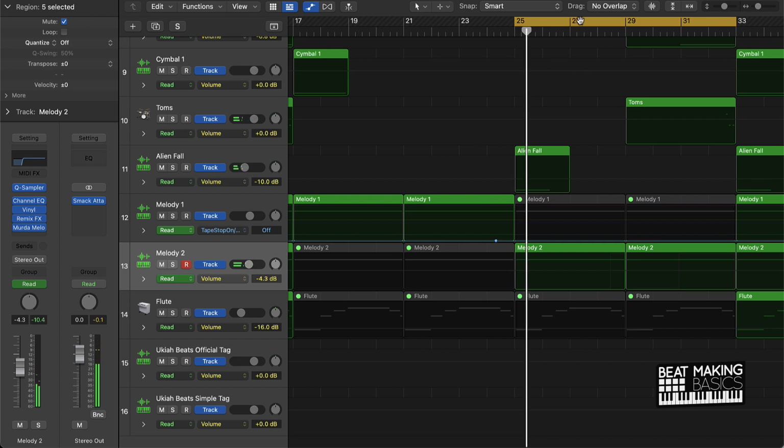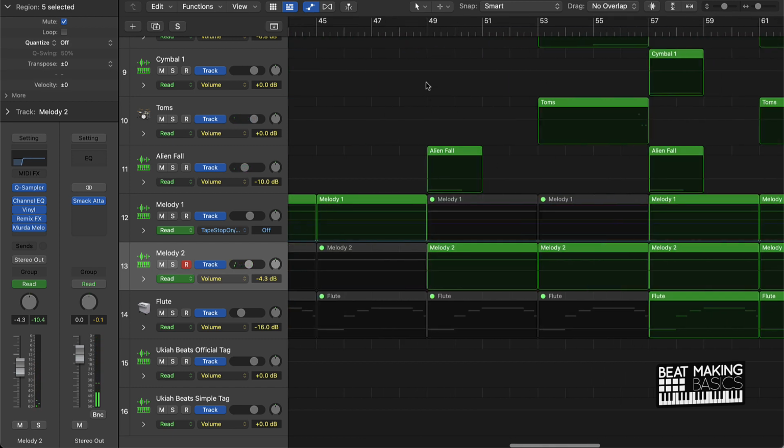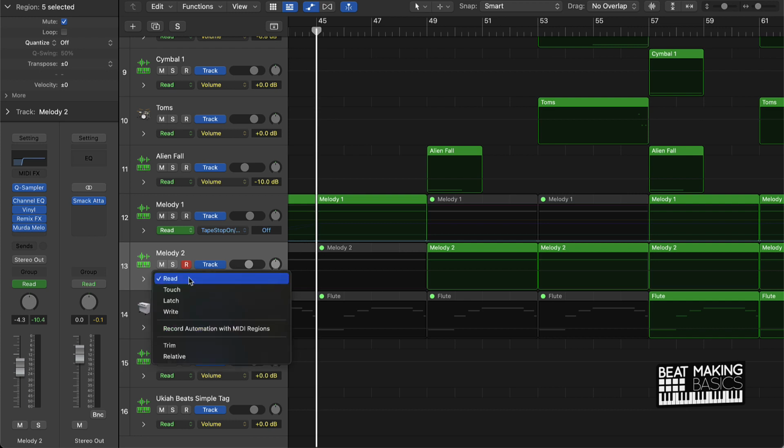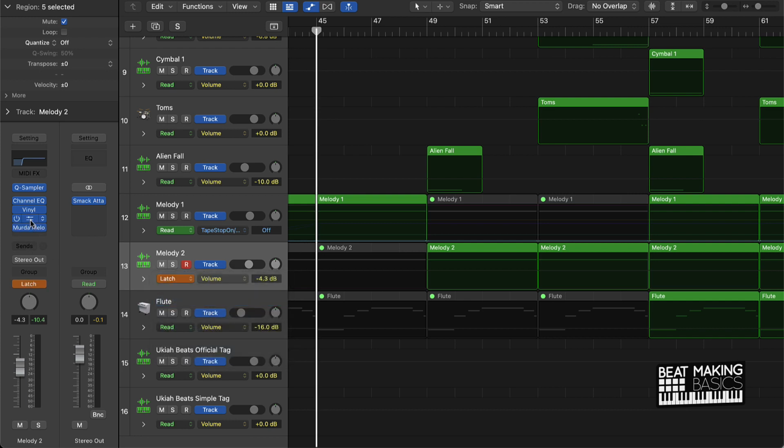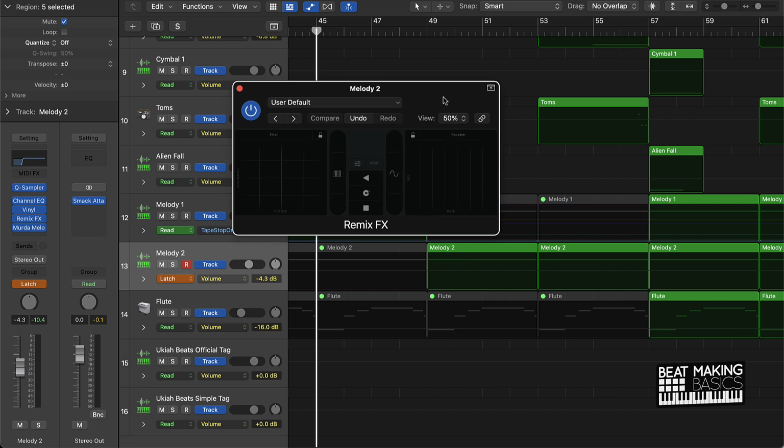Actually, that was pretty hard. I'm gonna keep that. We'll go over here and do something on this one too. Maybe do like a filter sweep or something like that. And all we gotta do to enable this is just go over here to latch, pick out the plugin that you want to use, and we'll go there.